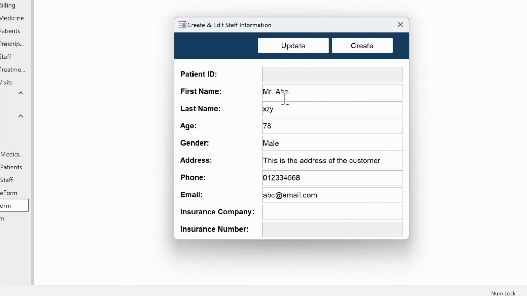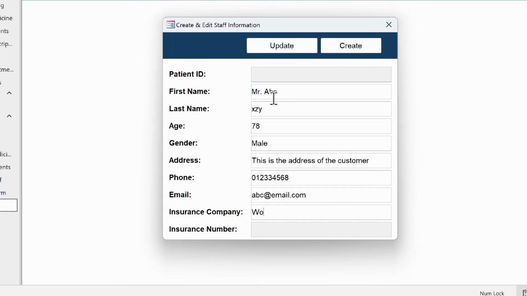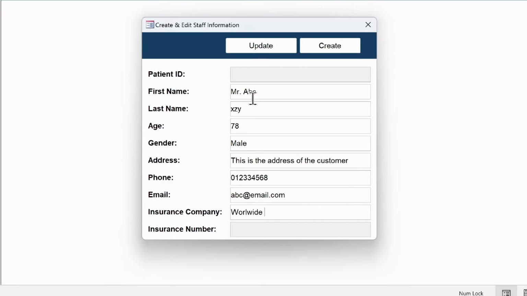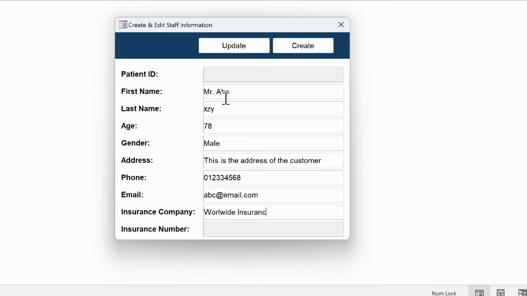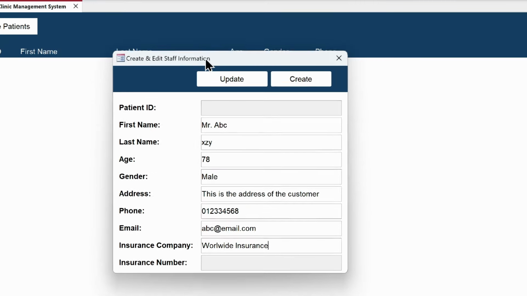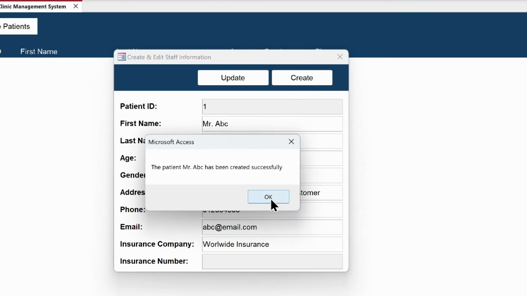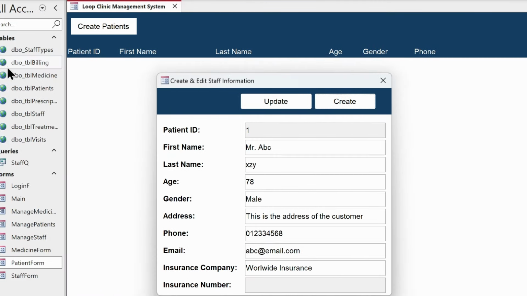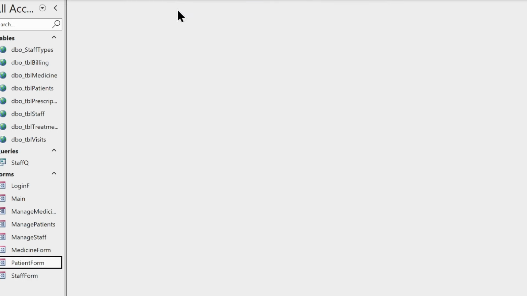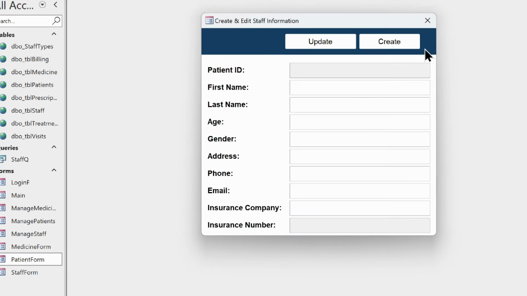Insurance company. By the way, I made the insurance number a non-editable field. That should not be the case. Because the insurance company is important, let's say the insurance is Worldwide Insurance, something like that. Okay, and I don't know. Let's click on create. I hope we'll not get an error, but let's see. Oh no, it's created. But this form is not requeried. Why not? Let's see that.